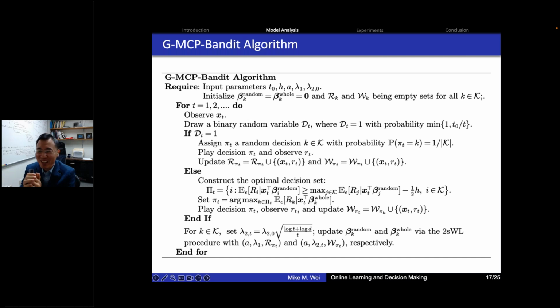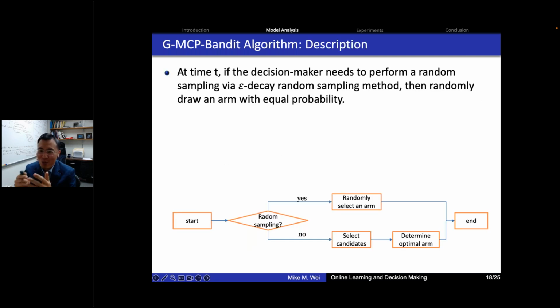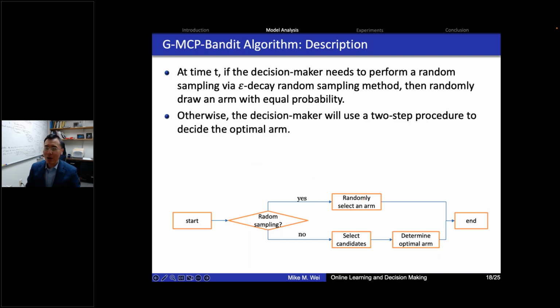Instead of looking at those mathematical equations, let me try to give you a general idea of how we're going to perform this algorithm in practice. So we're going to look at each customer. When each customer arrives, we're going to run a random sample, a coin toss. And the probability for the coin to land heads is going to decrease as time goes on. But if this coin actually lands on heads, then we are going to use the random sample method.